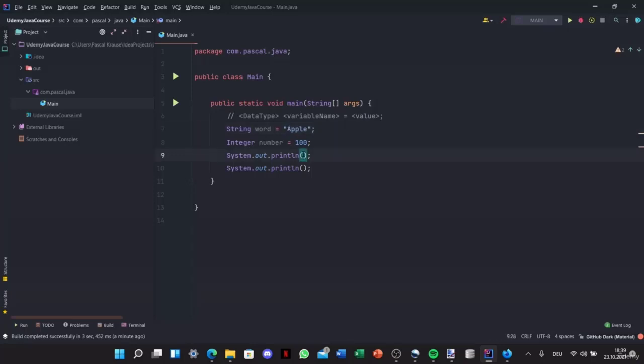We can just go in here and write, in double quotes, the word in the variable is. And then let's use a minus symbol, and then let's do plus word. And let's do the same. I will quickly explain this later on, but right now let's do the same. So the number in the variable is, and then just plus number.